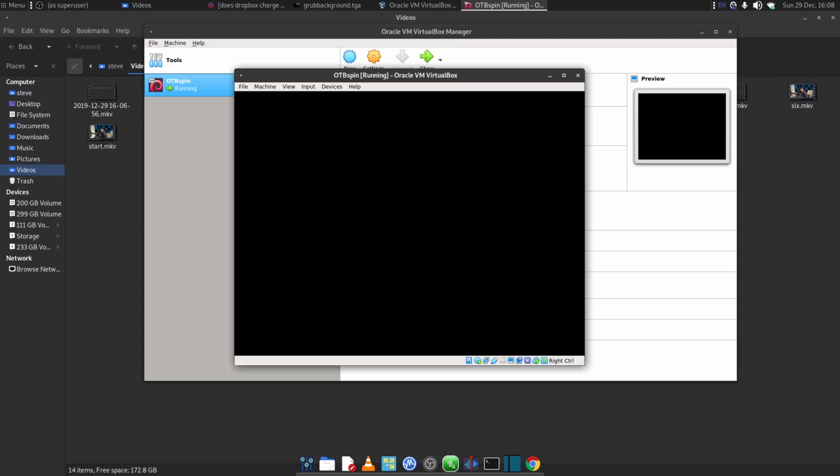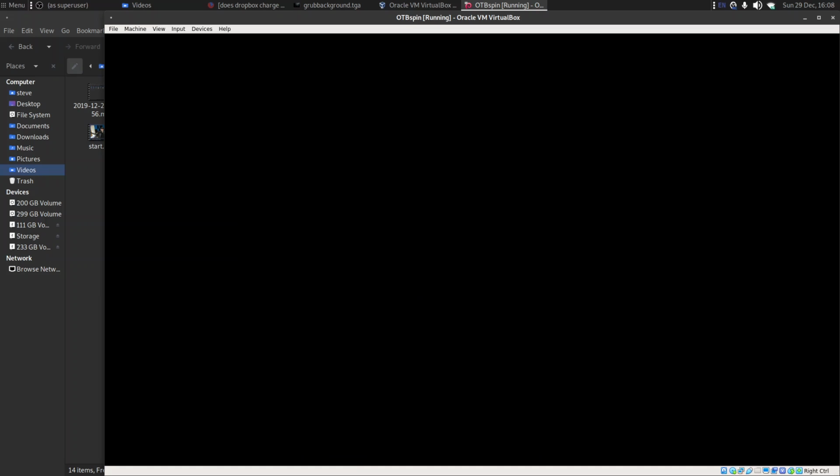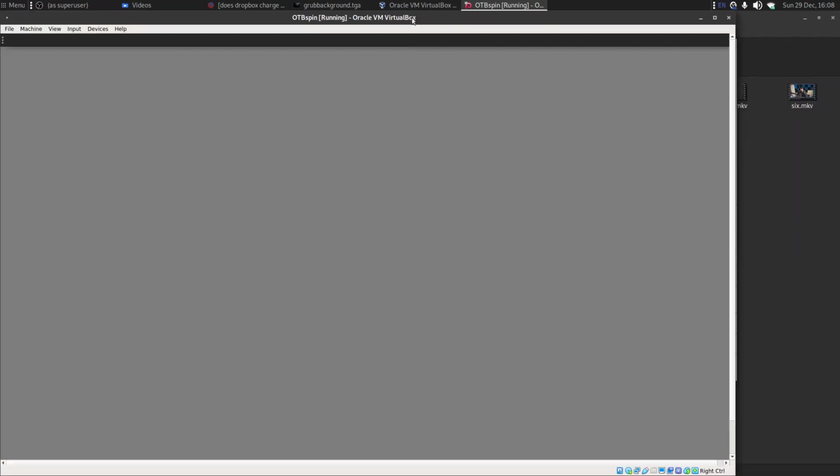It seems to take a little while to boot, but I know, having done this on previous builds, that it does actually boot fine. So fingers crossed here while it's booting. It's established a connection.